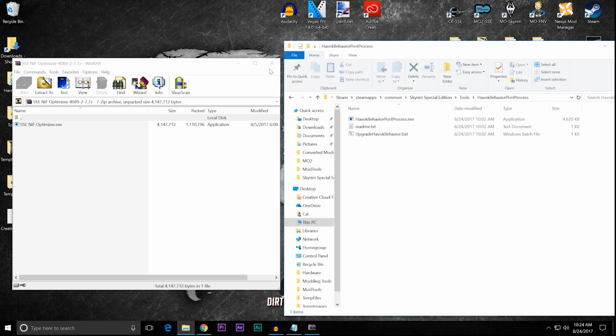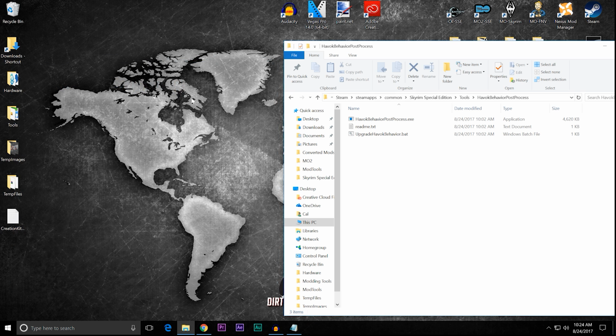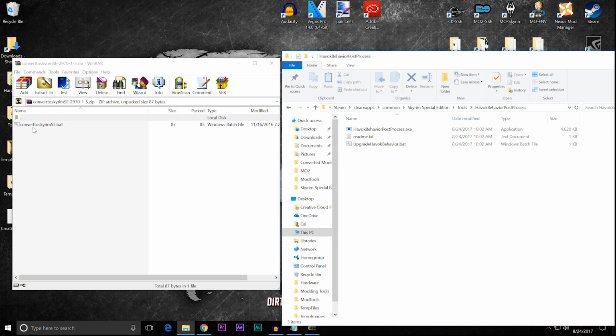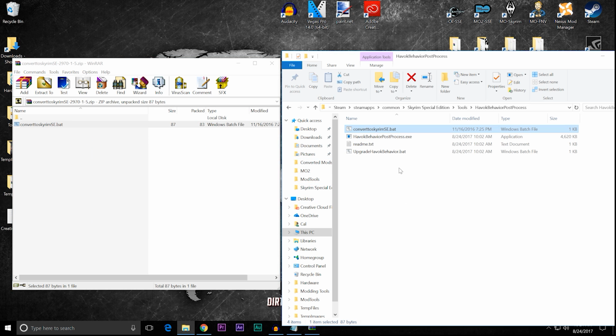I'm going to go ahead. I've opened the wrong thing, haven't I? That's the Nif Optimizer. Okay, fine. See this convert to Skyrim SE.bat? I'm going to go ahead and drag it and drop it in. This will become very important when we start processing lots of .havok files, the HKX files, and just make sure it is inside of your Steam Apps Common Special Edition, Tools, Havoc Behavior Post-Process.